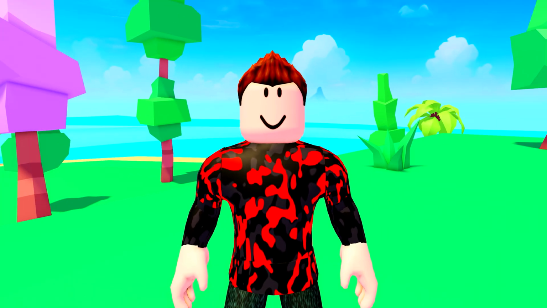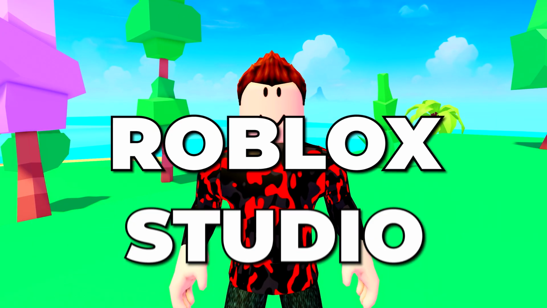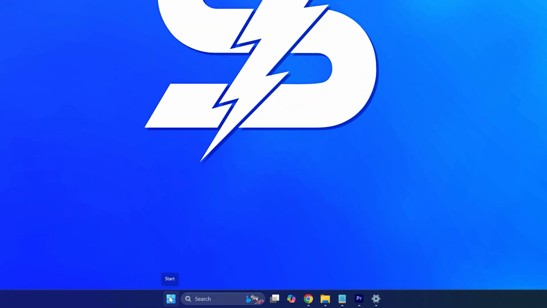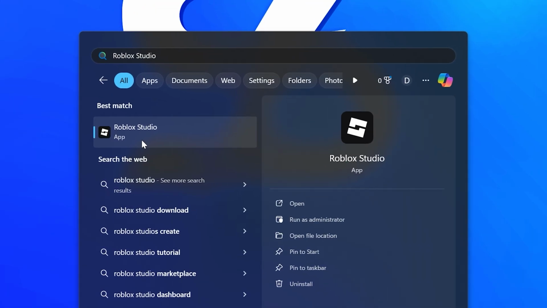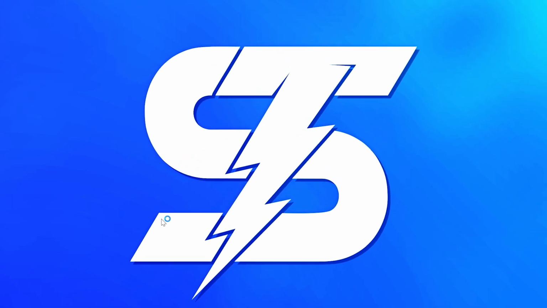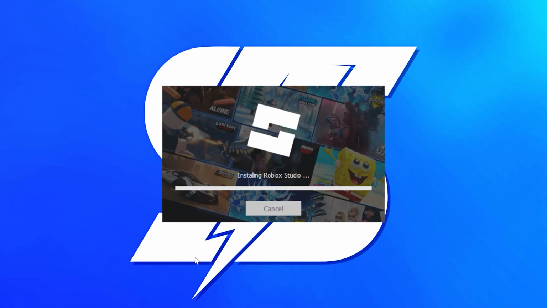In this video, I'll be showing you how to download Roblox Studio on PC and laptop. Start by opening the Start menu, then search for Roblox Studio. If you see Roblox Studio, then select it and it will begin to install. This is because Roblox Studio often comes with a Roblox player app, just not installed.